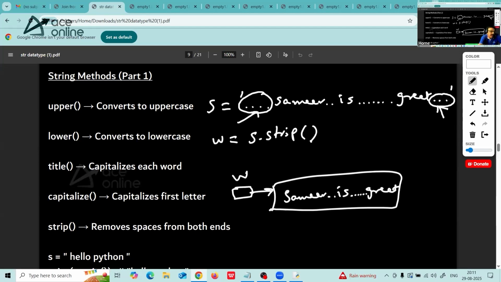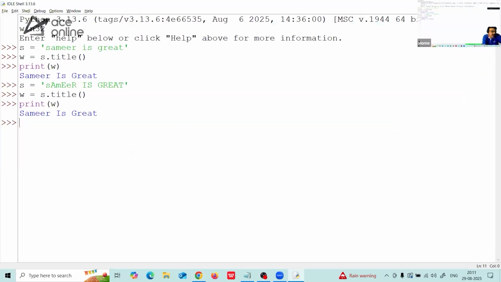Okay, so imagine that I have created S. See how I am creating the string. Quote, 1, 2 spaces, then Samir, then 1, 2, 3, 4 spaces. Is, then 1, 2, 3, 4, 5, 6, 7, 8 spaces. Great. Then I will give more spaces here. Quote. Now if I print S, do you see this leading space? It is there.